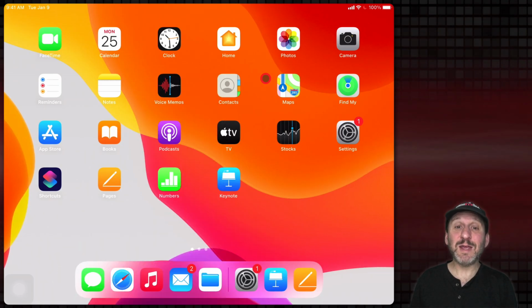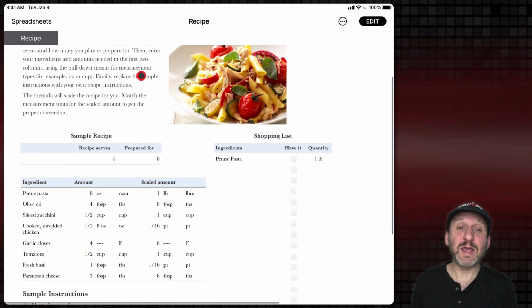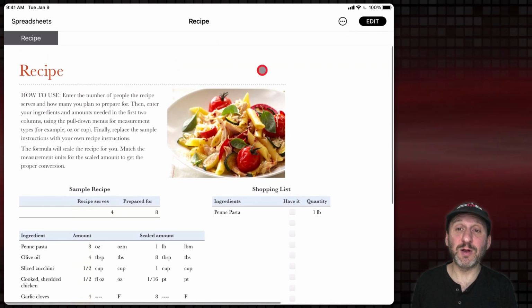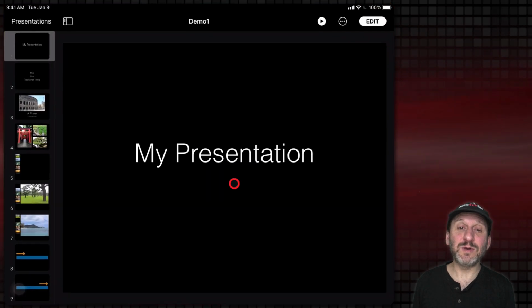Now you also have this same Reading View in Numbers and Keynote. So let's go into this Numbers document here and you can see I've got that same Edit button up here. I can easily view the information here, but if I want to make changes I need to tap there and now I'm in regular mode. The same thing in Keynote. You can view the presentation, but you have to switch to regular mode to edit it.